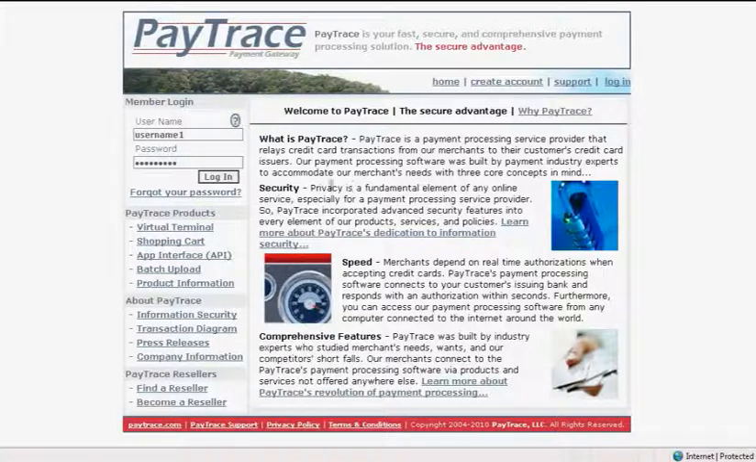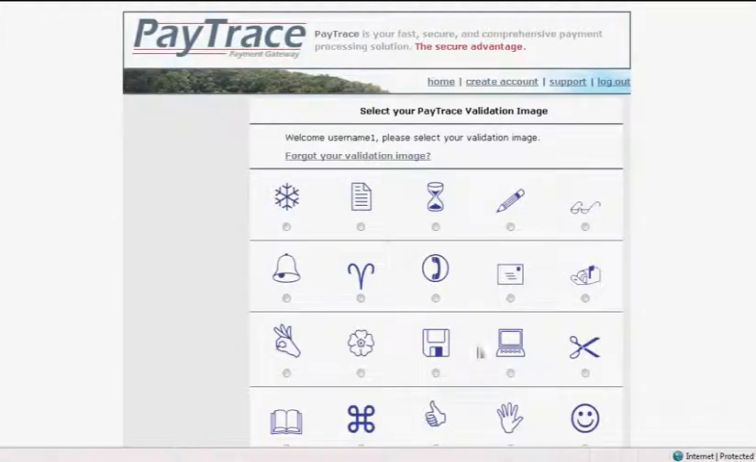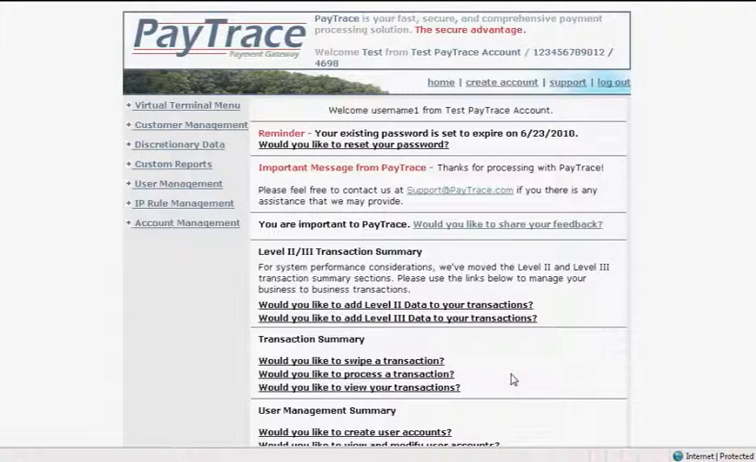I am logging in as the account administrator, which has all permissions enabled, including the permission to manage users. If you log into your account and you do not see the same menus I do in this video, you will want to connect with your Paytrace account administrator to get your user profile set up with the applicable permissions.